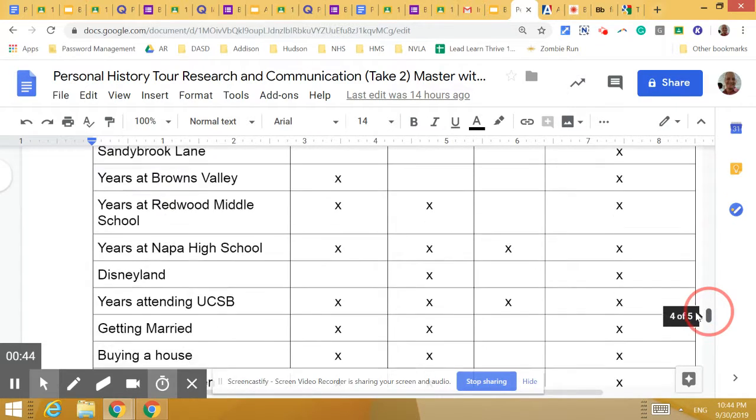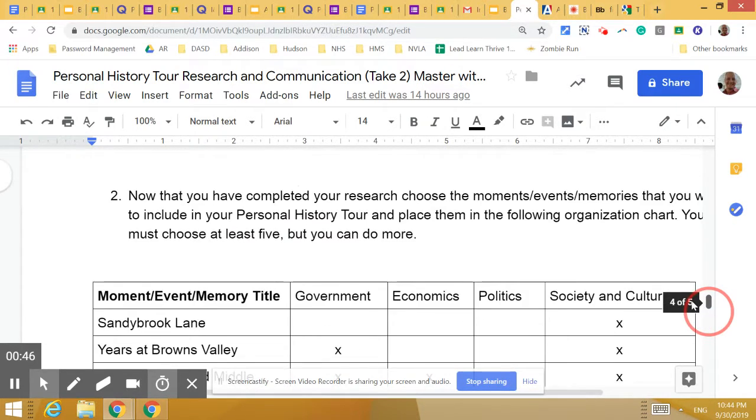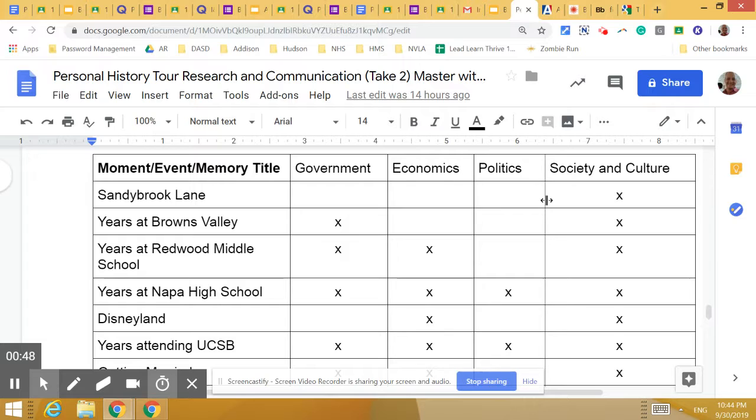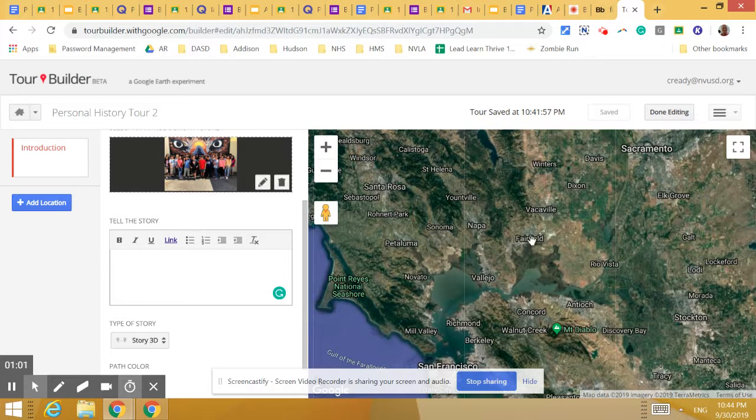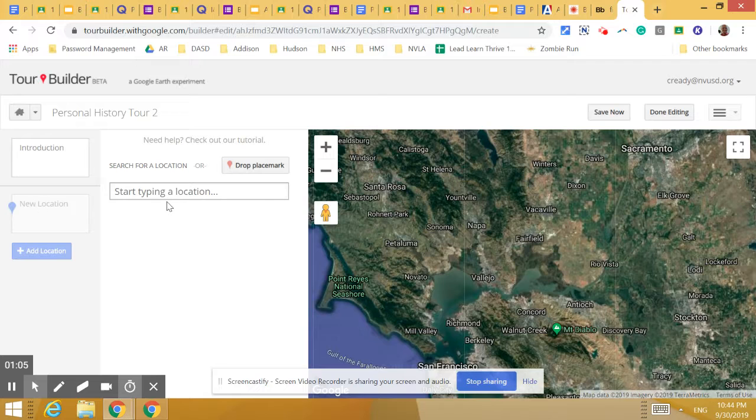5's good. Notice that here we have them organized by government, economics, politics, society, whichever ones you have checks or X's under. You'll want to include that in the story for that slide. But let's go back and take a look at that. Notice how when we add a location, we can start typing it. And none of the slides had geography, but they all have a location because every story has a location.